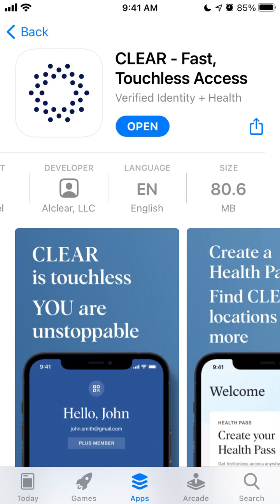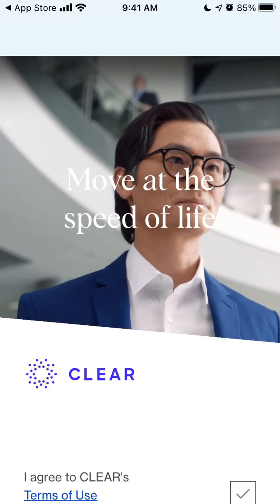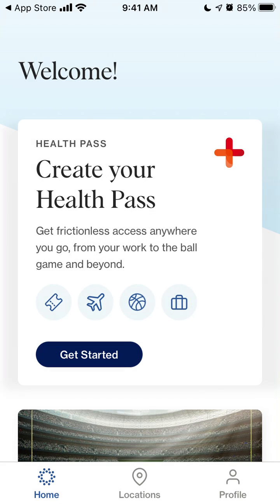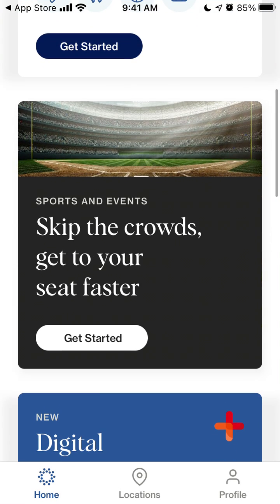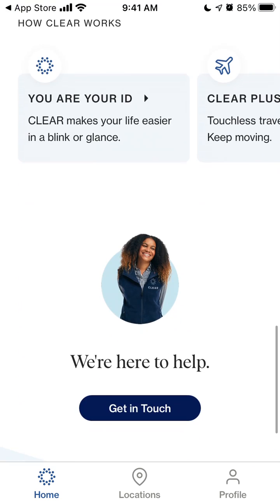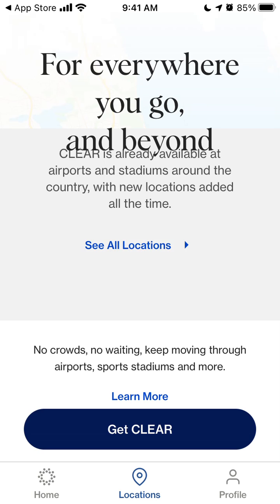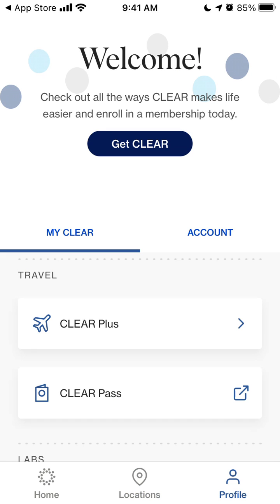So let's open it up. With Clear app, you can verify your identity and use all these passes in one app. Then you just need to agree. You can allow your notifications, and then here you can see your locations, whether you want to go in airport, on stadium, on some event, and all of that.